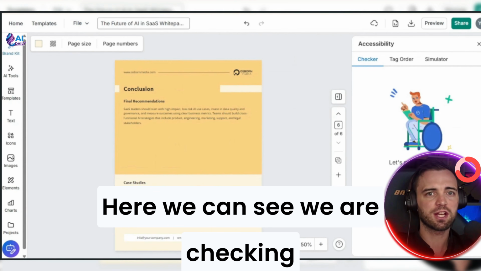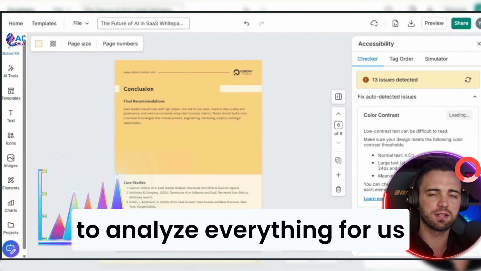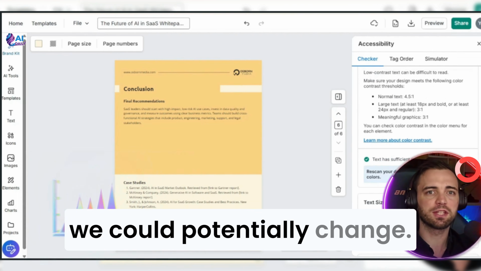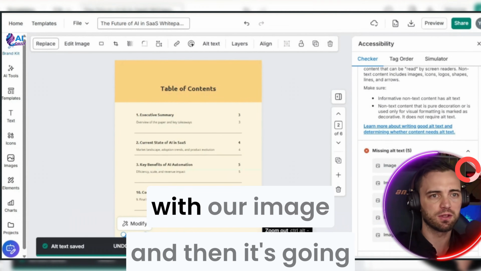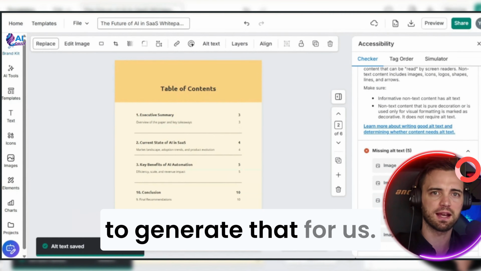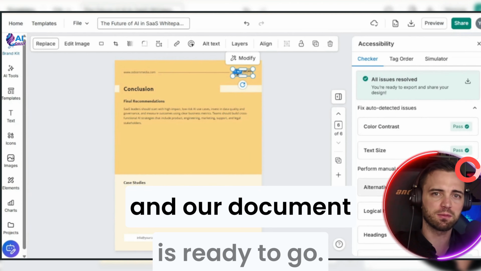Here we can see we are checking the design simply by pressing a button, and then it's going to analyze everything for us and even show us issues that we could potentially change. So we can select one of these. In this case, we need alt text with our image, and then it's going to generate that for us. Once we're done, we can see all issues have been resolved and our document is ready to go.